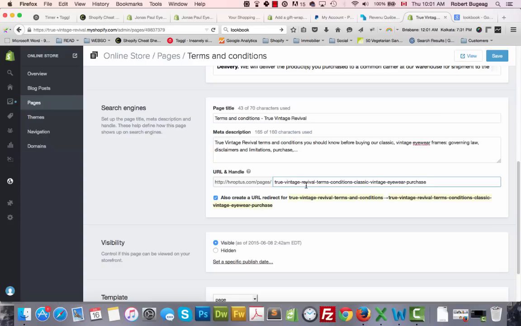Don't overdo it. Too much of it is like not enough. So don't put too many keywords. Google will see it and may penalize you for that. So a good amount of keywords is better than having too much. So this for me makes sense, especially for a page like terms and condition. And don't forget to hit save.